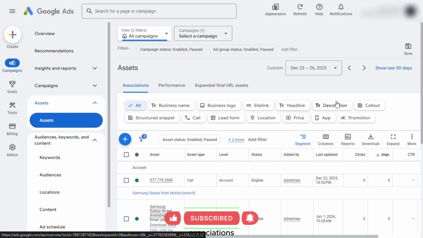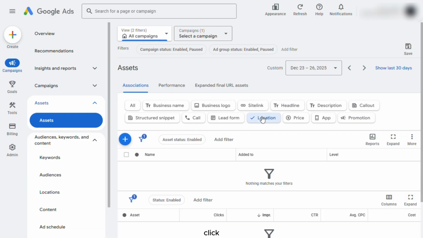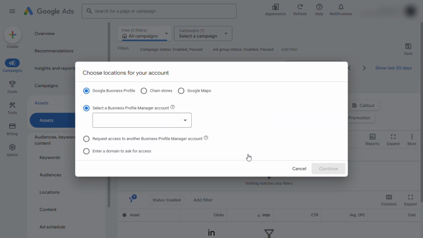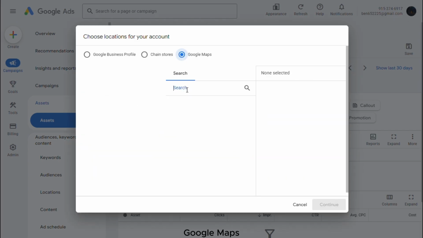Now, in the Associations tab, you'll see a bunch of buttons. There, look for the Location button and click on it. Then, click on the plus icon below it to create your asset. You'll be asked to choose a location for your account. Choose and click Continue. Then, in the next window, choose Google Maps.